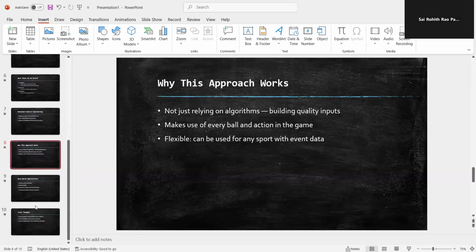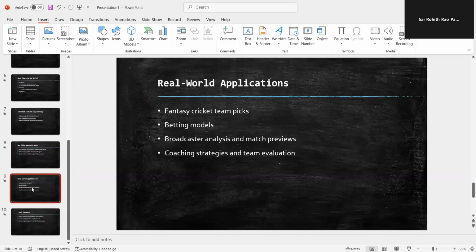And coming to the real world applications, this has real applications from fantasy sports and betting tools to match commentary and team decision making, and coaching strategies and team evaluation also. Anyone using data in sports can benefit from a system like this.